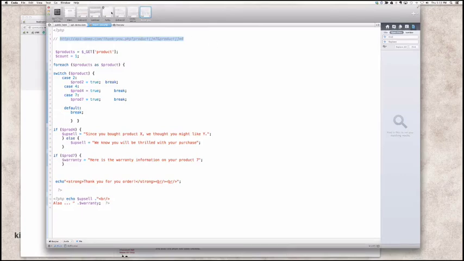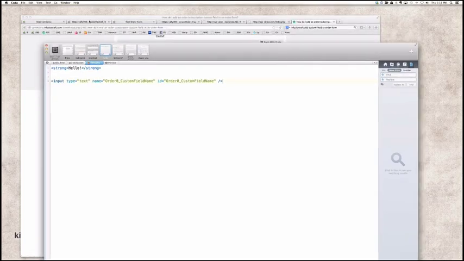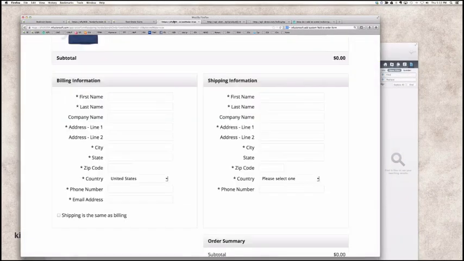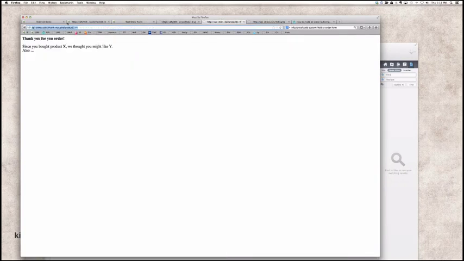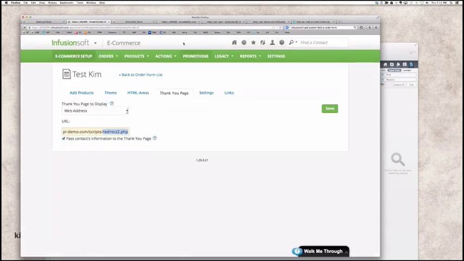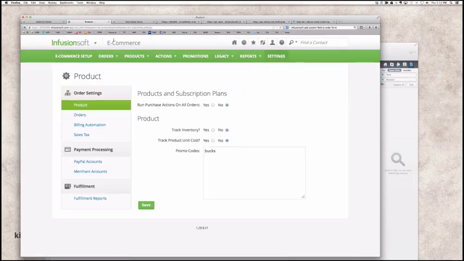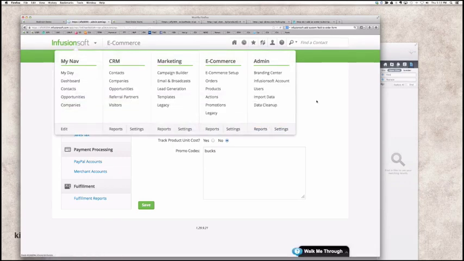Put it somewhere where you can see it. Input type equals text, name order 0, and then the custom field name. ID is the same. So for us, what did we say that was called? What was our custom field name? You guys remember? Don't tell me I lost it. I copied it. Oh, heck. That's not it. Hang on.